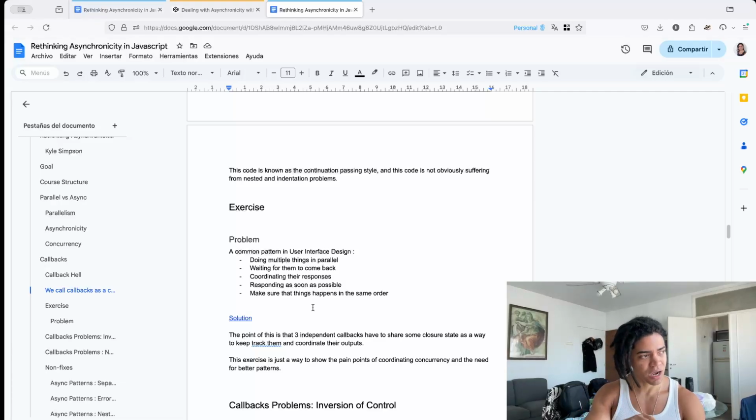This is a very common pattern in UI development, where you fire multiple things in parallel, let's say 3, and then you wait for them to come back. You respond to them, or you coordinate the responses properly, or you respond to them as soon as possible, and then do that in order, or make sure that things happen in order.